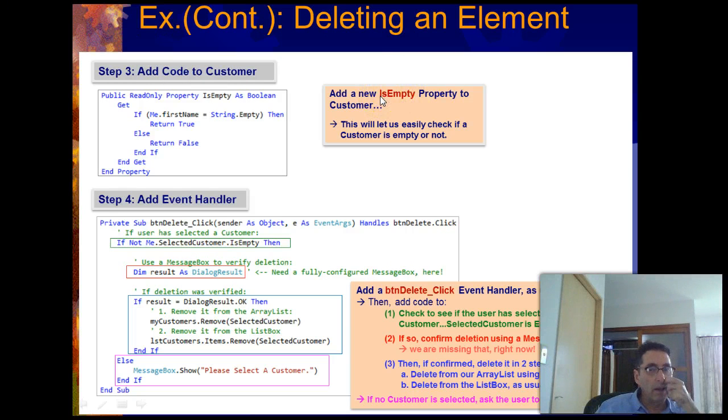we're going to add another property to our customer structure. So you have to go back to your customer structure. We're going to add a new property. We're going to add a new isEmpty property. So we're going to be able to tell whether a particular customer is empty or not. So how do we do that? It's going to be a read-only property called isEmpty. It's going to be Boolean, so it's going to be true or false.